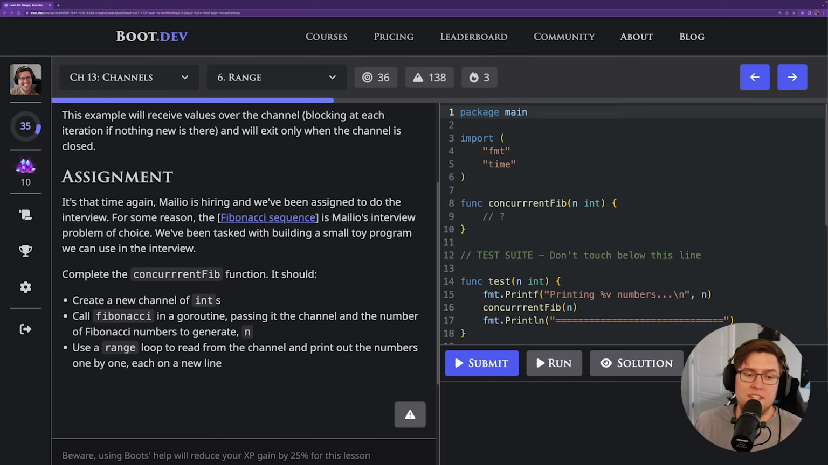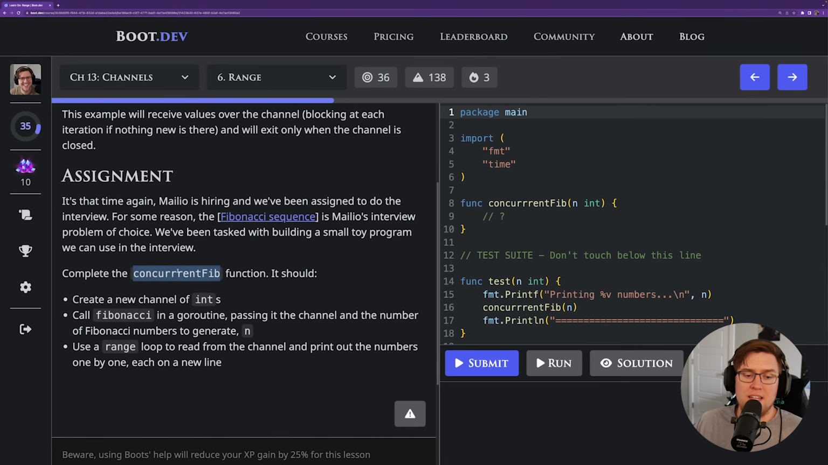So onto the assignment. It says, it's that time again. Mailio is hiring and we've been assigned to do the interviews. For some reason, the Fibonacci sequence is Mailio's interview problem of choice. We've been tasked with building a small toy program that we can use in the interview. Okay, so complete the concurrent Fibonacci function.